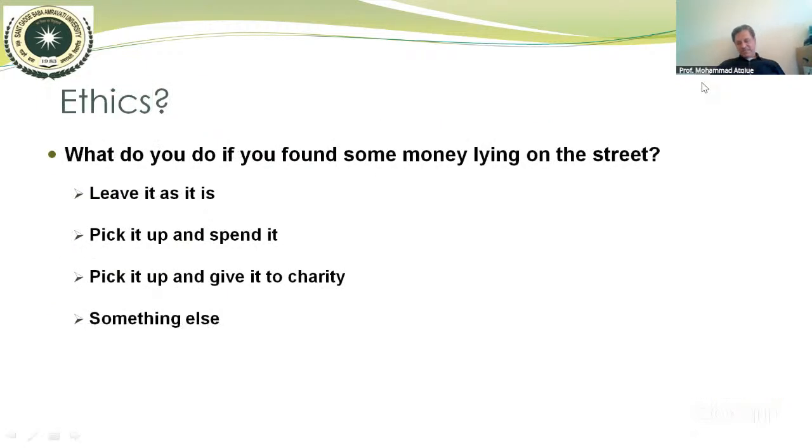But before moving ahead, if you look at the topic itself, we will be talking about ethics as well. So what are ethics? That again one has to understand. We will try to understand this with the help of a pretty simple example. Let's say you are on a morning walk or an evening walk. What do you do if you find some money lying on the street?